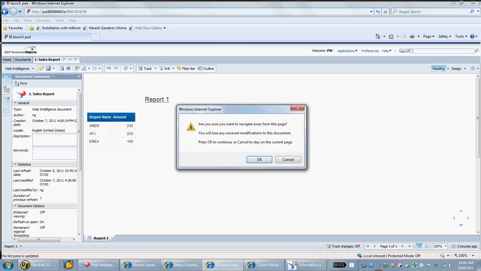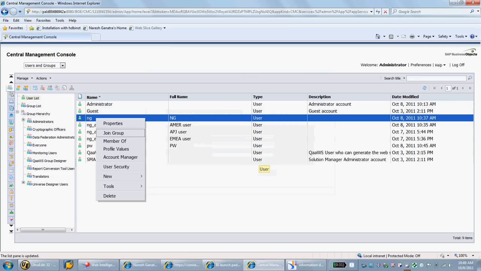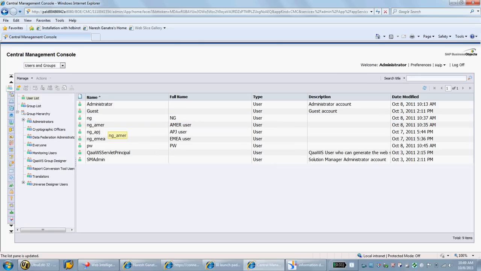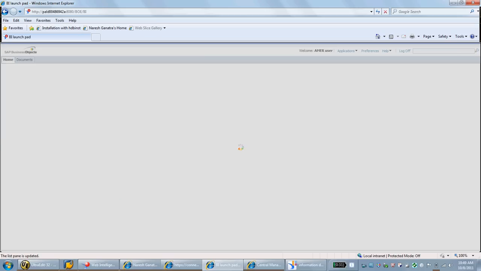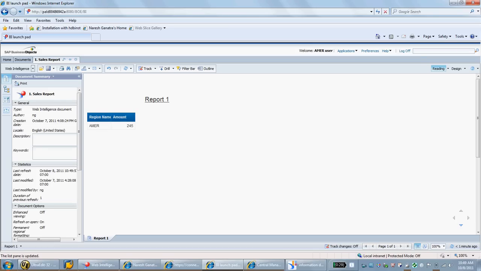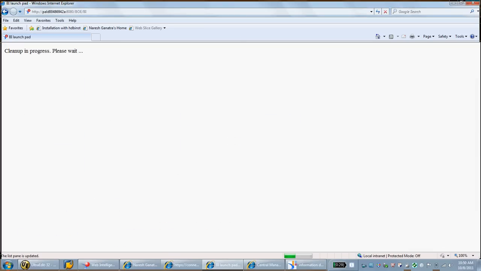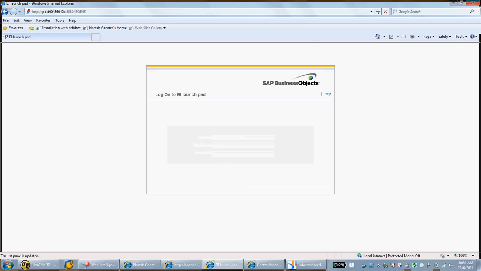Likewise, if another user who has the security implemented on him or her logs in, they will see only the restricted rows. In my case, what I have done is created three users called NG Americas, NG APJ, and NG EMEA, and I have added each of these users to their respective group: Americas, APJ, and EMEA. So let's see what happens when I log in with the Americas user. When the user clicks on the report, he or she will see only data for Americas. When a user with security to see only EMEA logs in, this particular user will see only EMEA.